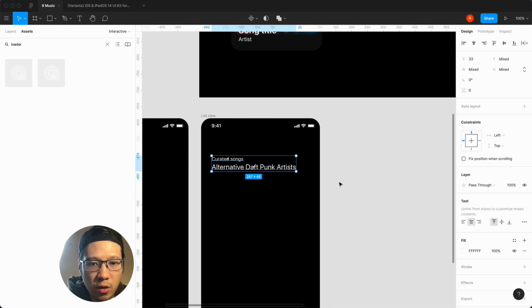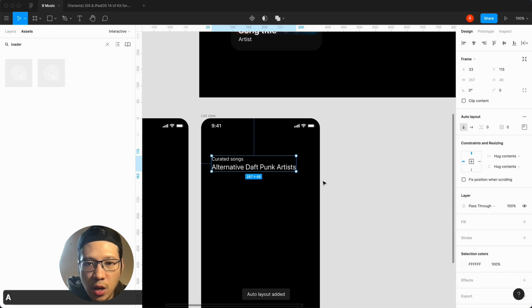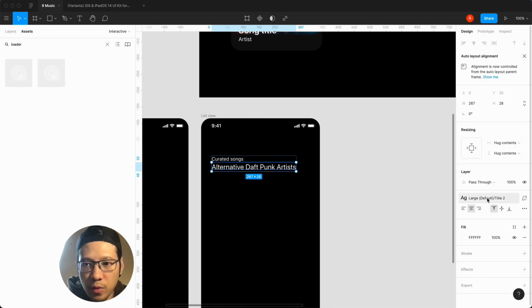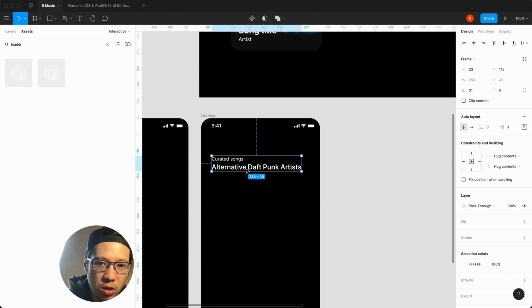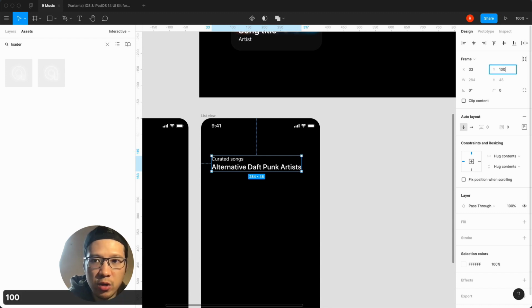Okay, so I'm going to do Shift A, and with this one, do we want to make this bigger? Let's say title 1. Okay, that might be too big. So let's go back to 2. We're going to detach, and we're going to make that, let's say, semi-bold. Okay, that is pretty nice. Okay, so let's say around 100 from the top.